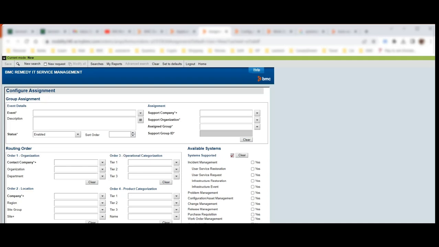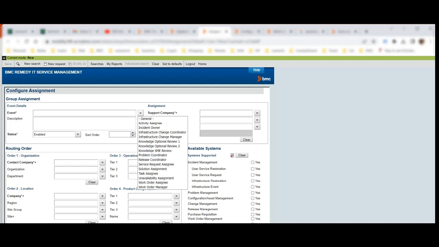The first thing we saw in the group assignment was this event. If I click on this drop down, you will see what I was talking about. This event defines what you want to set as part of this automated rule. If I select incident owner here, then this rule will define the incident owner. Whatever group I select in the assignments will be set as the incident owner. Similarly, if I select infrastructure change coordinator, then the group I define here will be set as change coordinator when this rule runs.